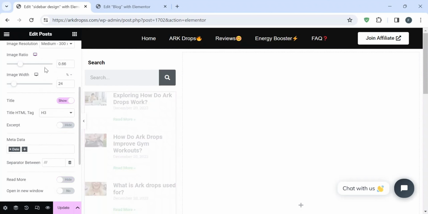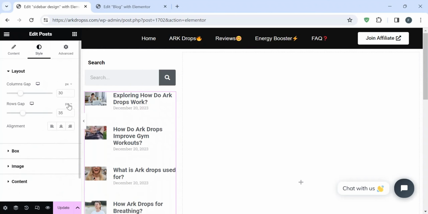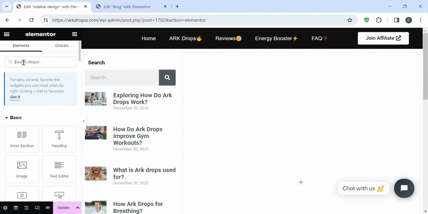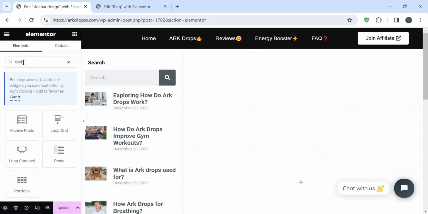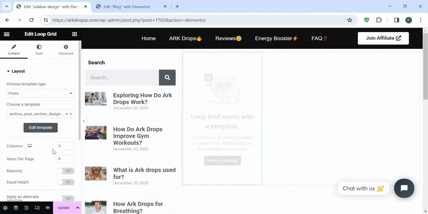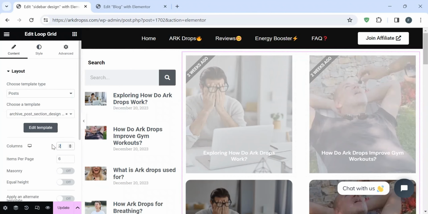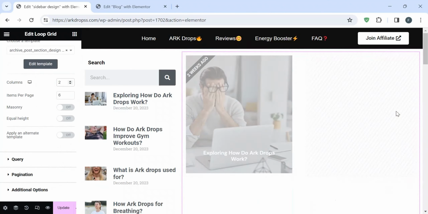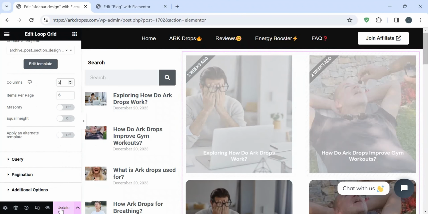You can customize it from here by styling. You can apply styling, increase font size, everything you can customize from here. I have already designed the posts, so I'm gonna search here for loop, and then I'm gonna drag the loop here, and let's select my template. So I'm gonna select the template from here. So this one is my template, and I'm gonna select the 2 column, and okay, that's looking good. Okay, so now I'm gonna click on update, and let's preview the page.